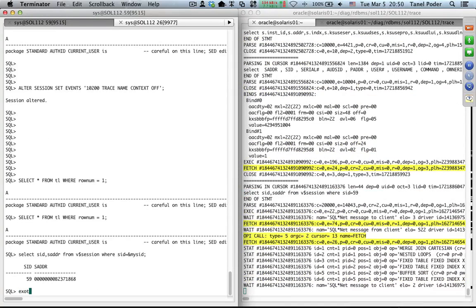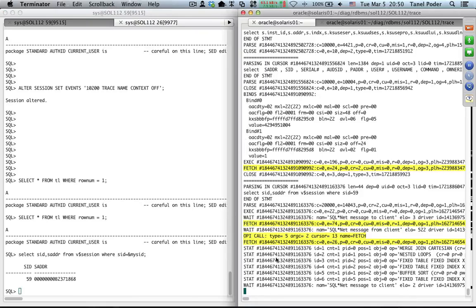Let me log out. I'm not going to log out because I want to trace. But if I log out and log back in, I might easily get the same SID and the same address, because I just reused that slot in the logged in session array. And in this case, if we reuse the memory address in the open cursor array, we get the same number.